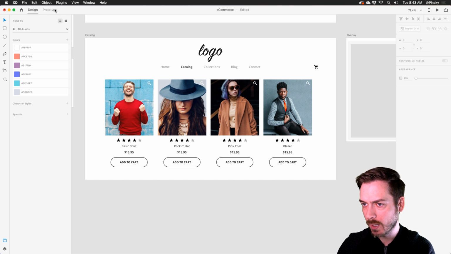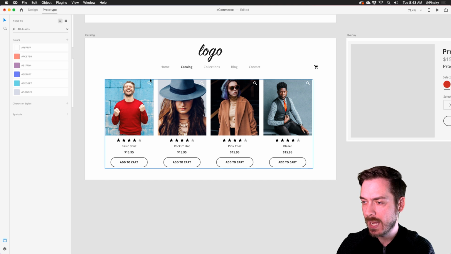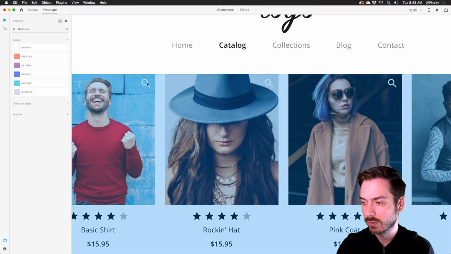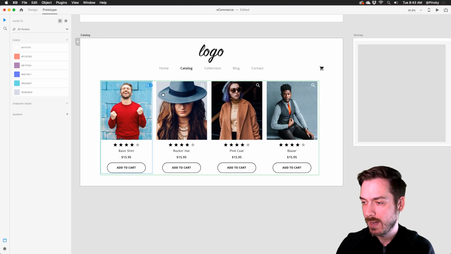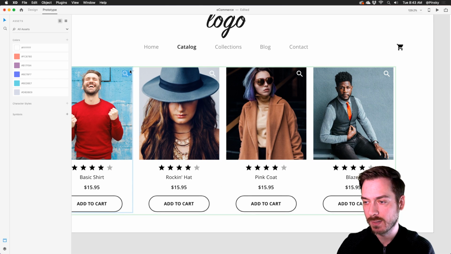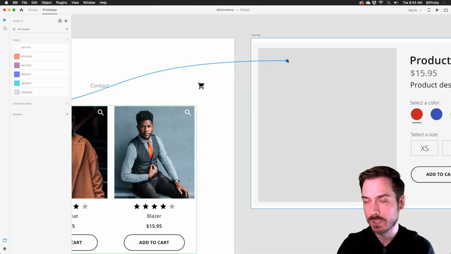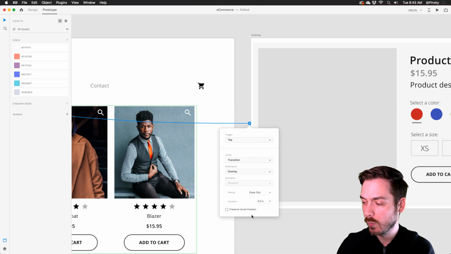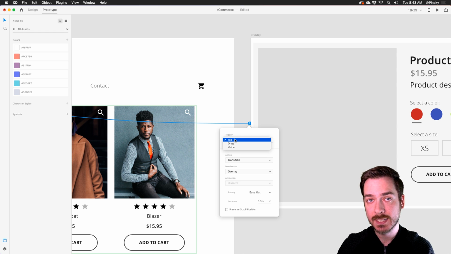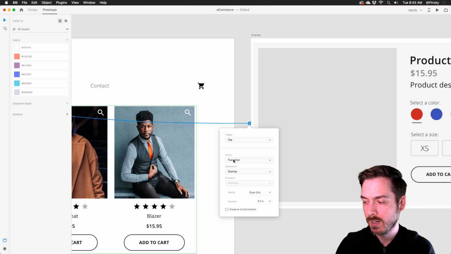So I'm going to hop into the prototype mode, and I'm going to select this quick look icon right here. And I'm simply going to drag this blue handle over to the right to this second artboard, which is our overlay. And this window will pop up with our prototype options. In this case, I want the trigger to be a tap trigger because I want the user to be able to tap on that quick look icon and it's going to trigger something. And in that case, it's going to trigger an overlay.